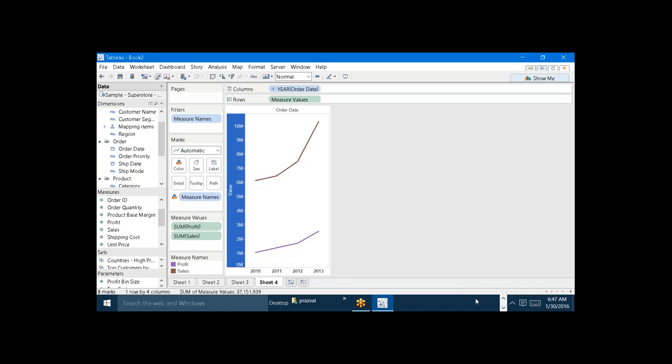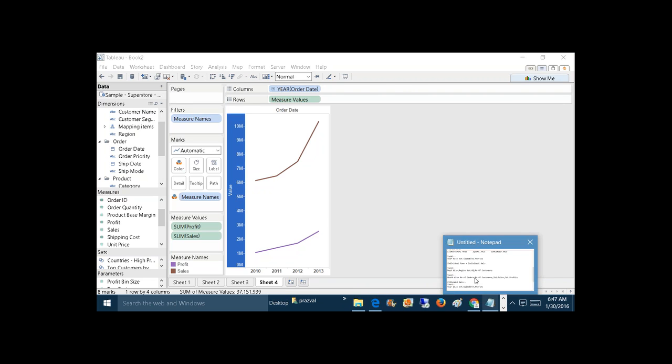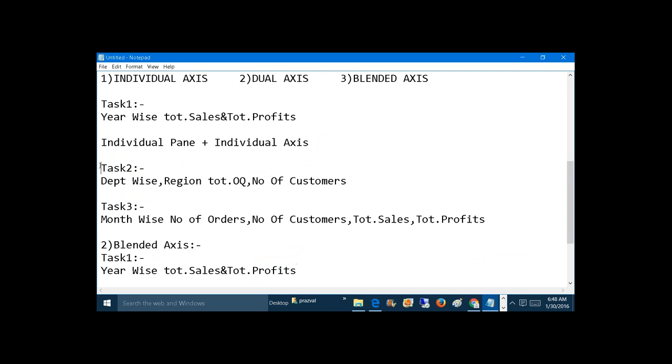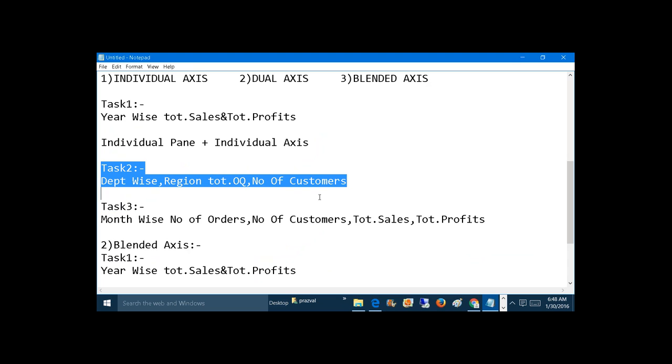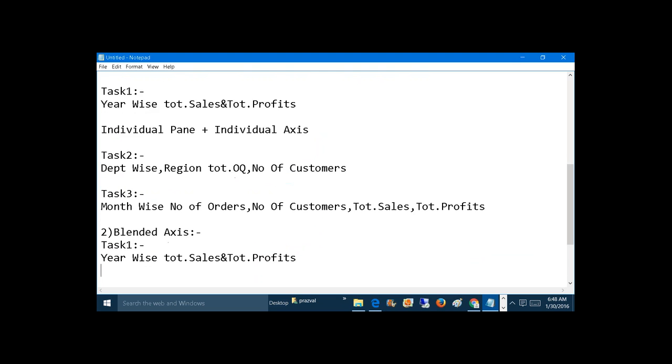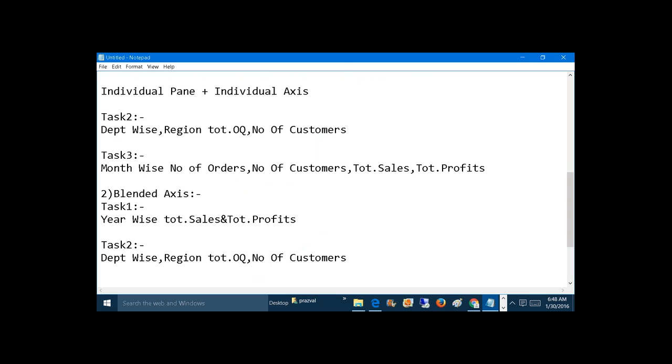Let me discuss the next task, the same task I discussed with individual axes. I would like to show department wise, region wise total order quantity and number of customers. The problem here is that the two measures have two different aggregations. Then how to mix them? In the previous case, both measures had the same aggregation.